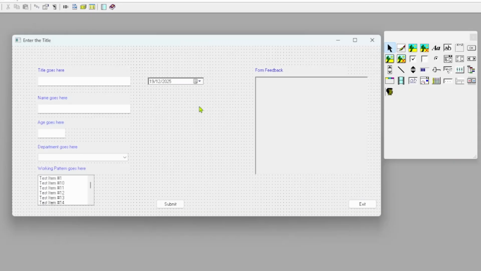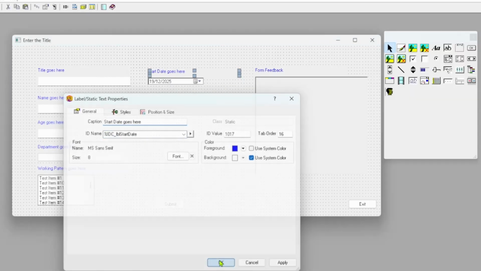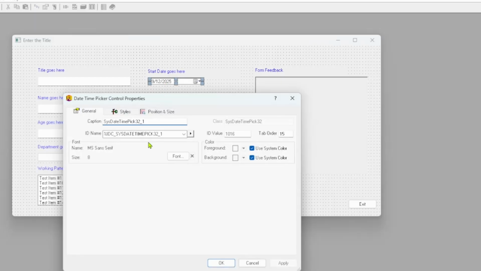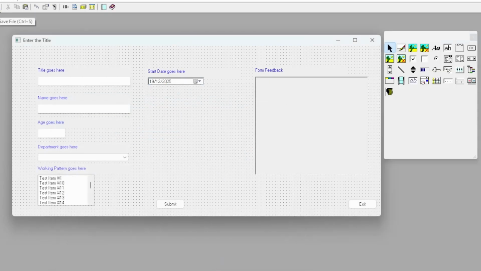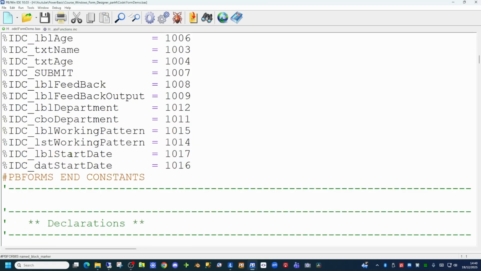So we'll also need a title for this one. So this is going to be our start date. So we will also name our date control. And we will save our form back to the system. And we will see we now have two new controls on the source code. One for the label of the start date and one for the start date control itself.